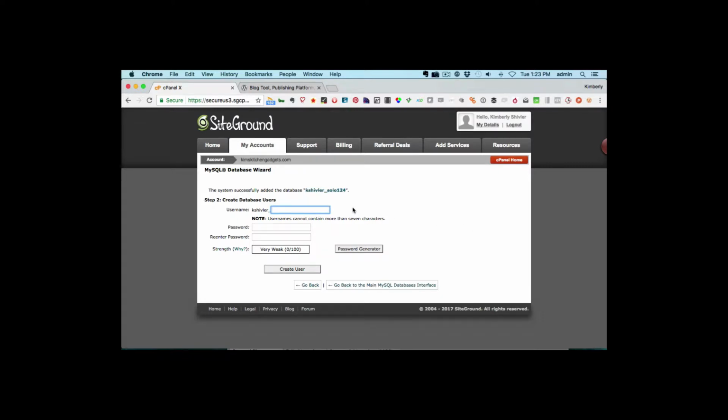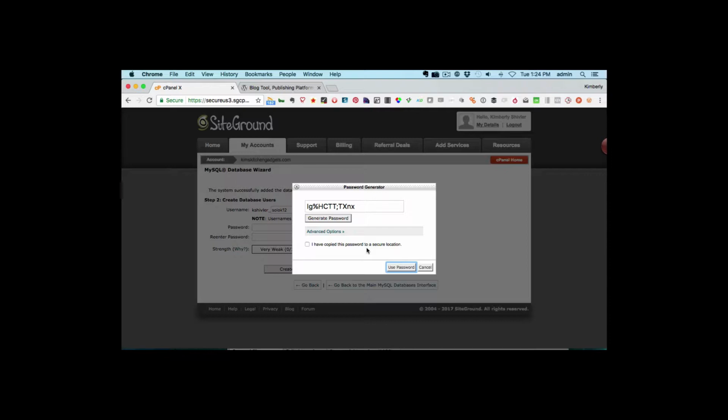Now I need to create a database user. I'm going to name it Solo K12. It cannot contain more than 7 characters. And then a lot of times here, I will go ahead and use the password generator. The reason for that is we want to make sure it's a strong password. And this is not a password we're going to be entering. It's going to be coded into our WordPress files so that WordPress can access the database.